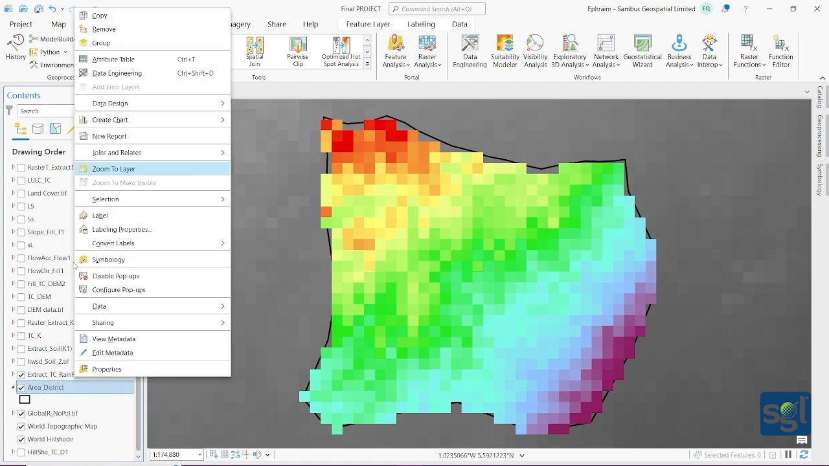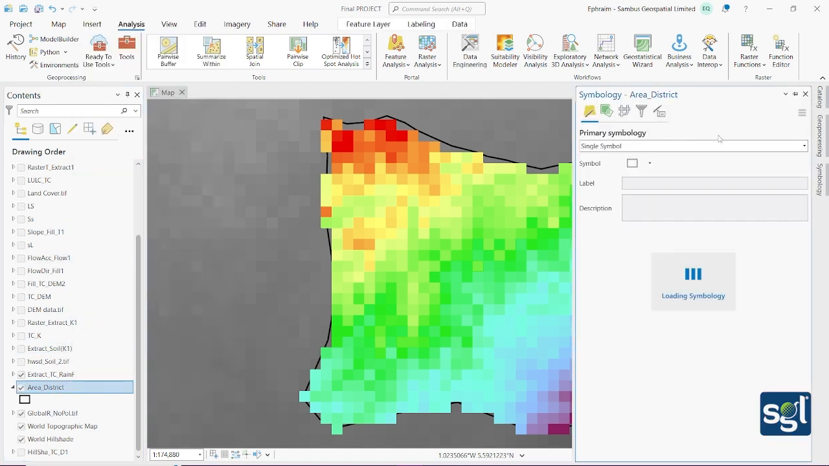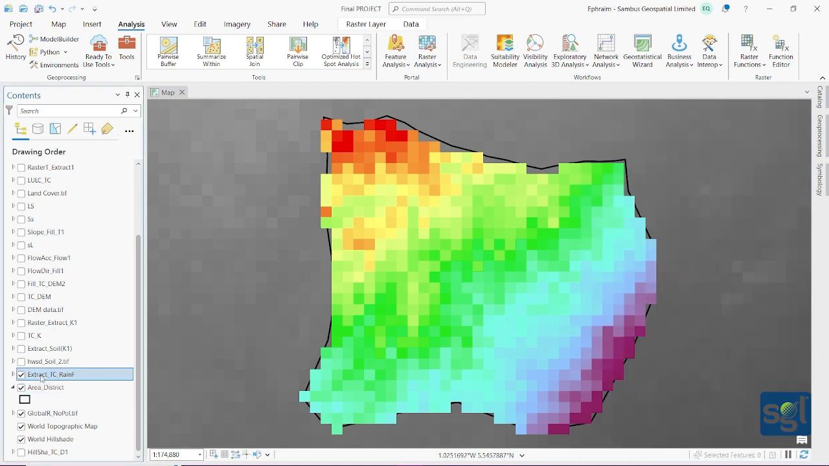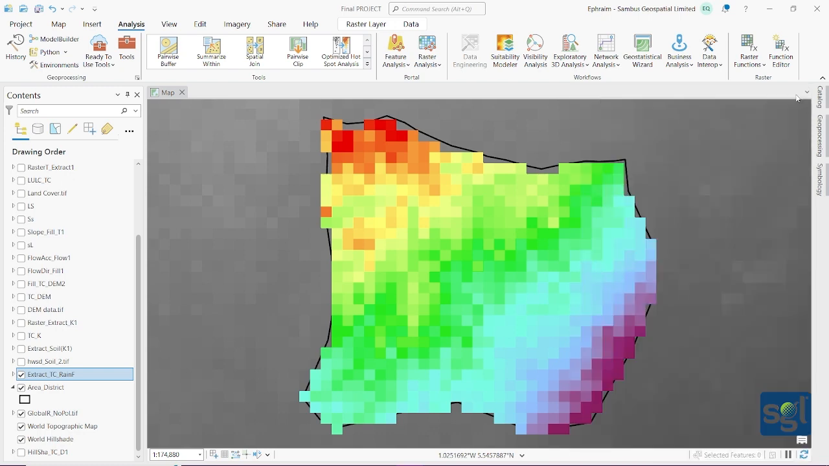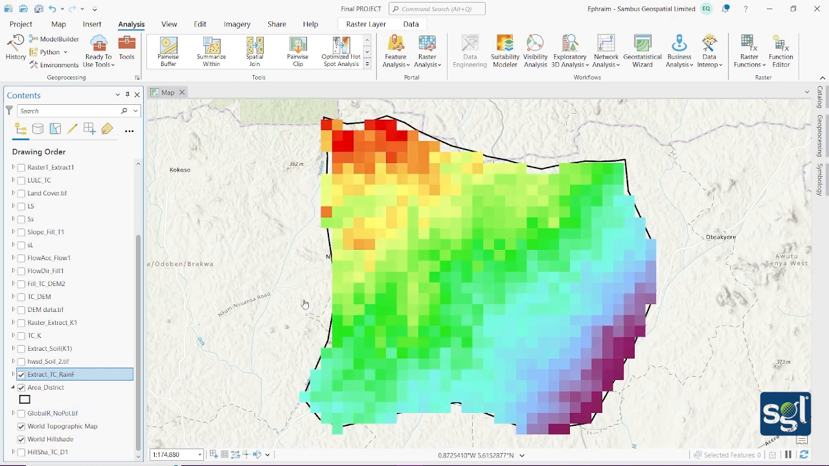You can symbolize it to the color scheme you want. You can now uncheck the global rainfall data. So we've gotten the rainfall erosivity now. The next thing we have to do is to add our soil data.